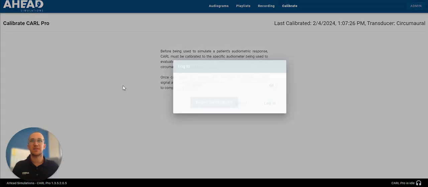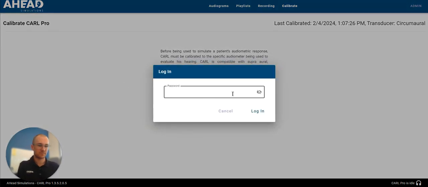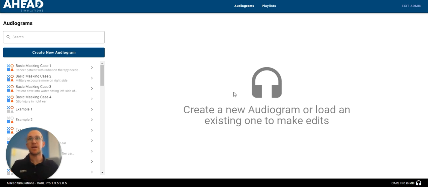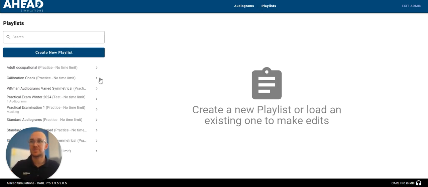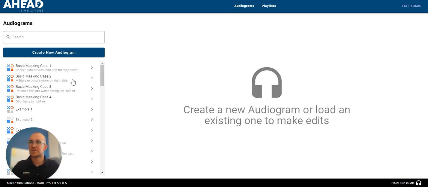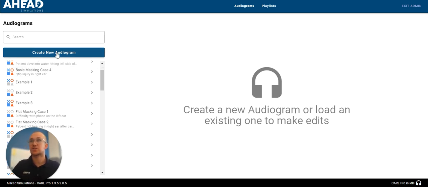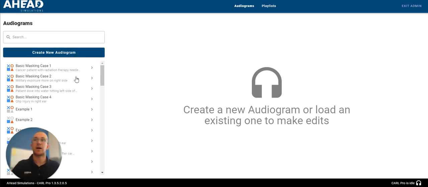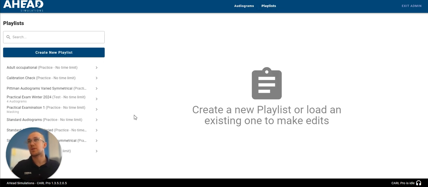Finally, we're going to go into the admin portal here. When I go into the admin portal, you'll see here is where we can create an audiogram and where we can create a playlist. All of the audiograms that come preloaded with Carl, you can modify, you can delete, you can change the name of those, you can do whichever you wish, and you can create your own. So you can really customize exactly what is set up in your Carl Pro. And the same goes for playlists. You can edit, you can delete those, just really set up your Carl for how you want to use it.